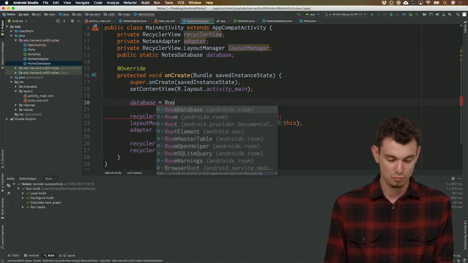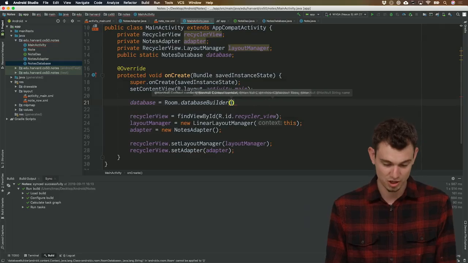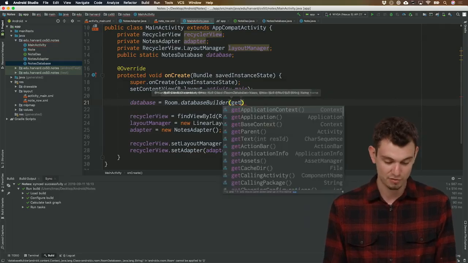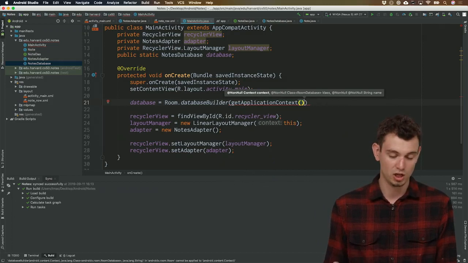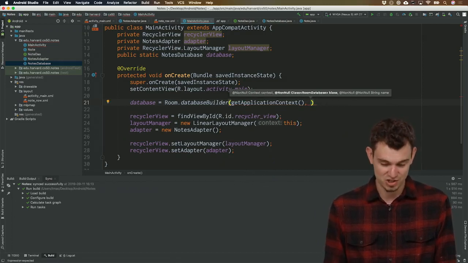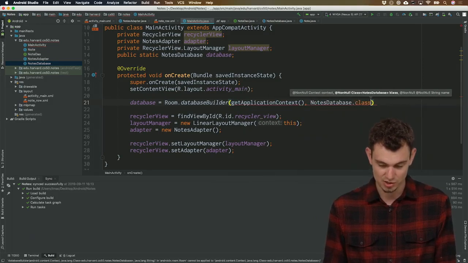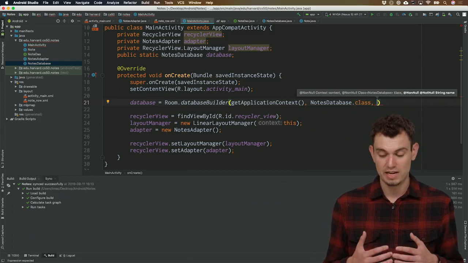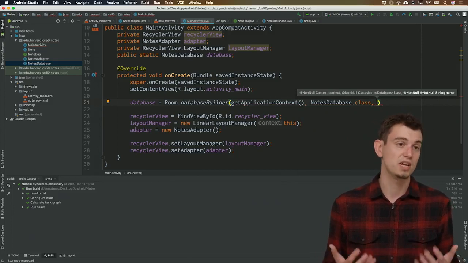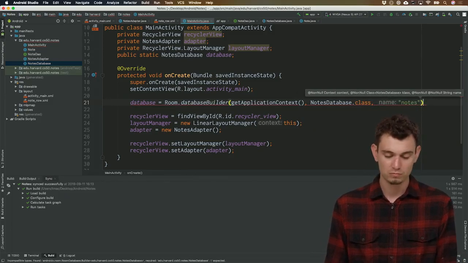So once I've defined the field, let's set its value to something. So I'm going to say room.databaseBuilder. This takes a couple arguments, it looks like. The first argument is a context. We saw before that there's just some global context object we can use. The next argument is going to be the class name for our database. And that's our notes database.class. And finally, we want a name. So that's sort of a string name for our database, and that's the file that we're going to save on disk. Let's just call that notes.